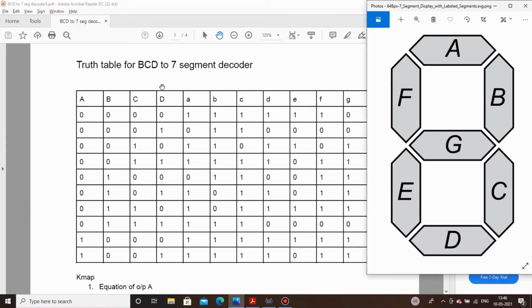So this is the truth table for the BCD to 7 segment decoder, and at the input side we are having 4 inputs A, B, C and D, which are called the BCD inputs, and on the output side we have each of these segments. Now when the BCD inputs are 0000, it represents 0 in decimal. So as per that, all of A, B, C, D, E and F should be high other than G, because if G is high it will represent 8, as you can see.